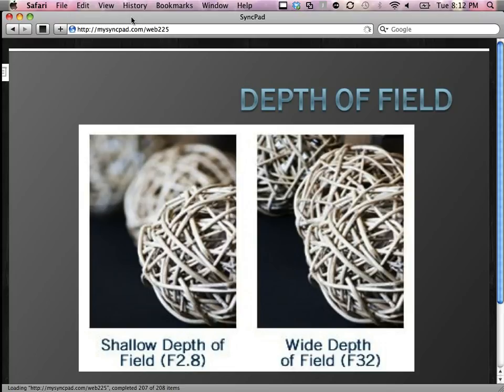More light coming in. The second one on the right, wide depth of field, higher f-stop, meaning less light hitting it. But notice how the one on the right is more flat. It's a flatter depth, where the one on the left is more dimensional.